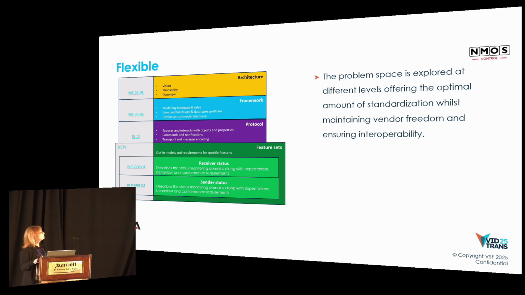So we start with the architecture, which shows the vision, the philosophy. We have the modeling framework, which expresses the language that we want to use, the building blocks, the control core classes and data types, and establish how we can discover these. Then we have the standardized control protocol, which exposes how we can interact with the models, what the commands are, the notifications, what the transport and message encoding is.